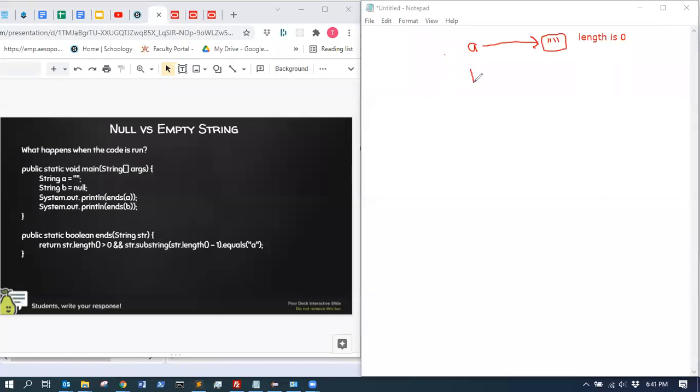Whereas B, when you assign a variable to the value null, what you're saying is that B is not going to point to anything, right? So notice there's not going to be any arrow pointing to anything because that's what null means. It's not referencing any object.